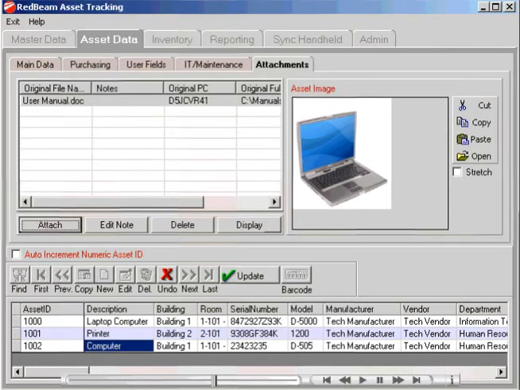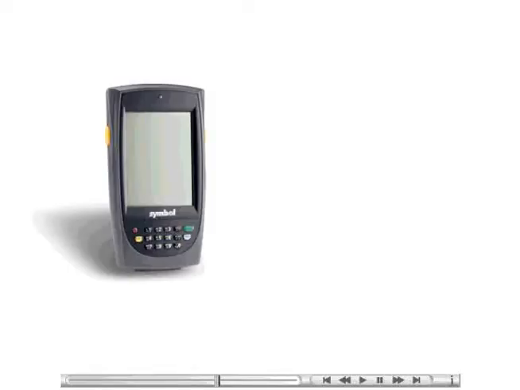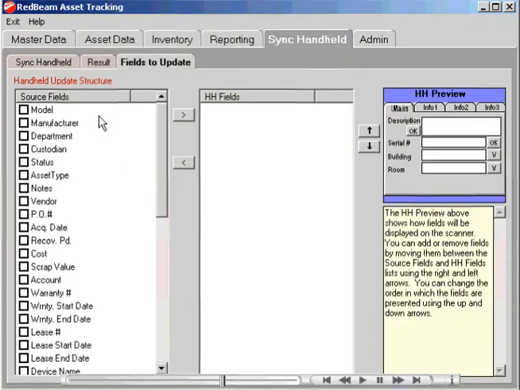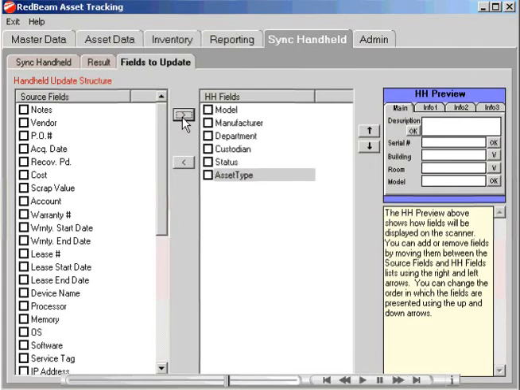If you are using the mobile edition of the software, you can use the mobile scanner to update any of the information found in the PC. This is ideal for receiving new items or for updating IT information. To display fields from the PC on the mobile computer, select source fields from the Source Fields column and move them to the Handheld Fields column. A preview of the mobile screens appears at the right.